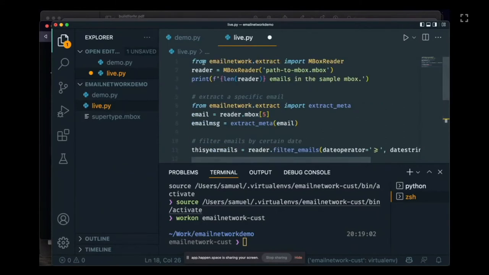And remember, the only thing you need to change here is really the mailbox. So this is the path to your mbox. For me, I already did the steps earlier, the Google Takeout, so I already have that. So I'm just going to remove all of this and just pass in my path, which is supertype.mbox, because I have a lot of email accounts. And this one I exported from my supertype company.